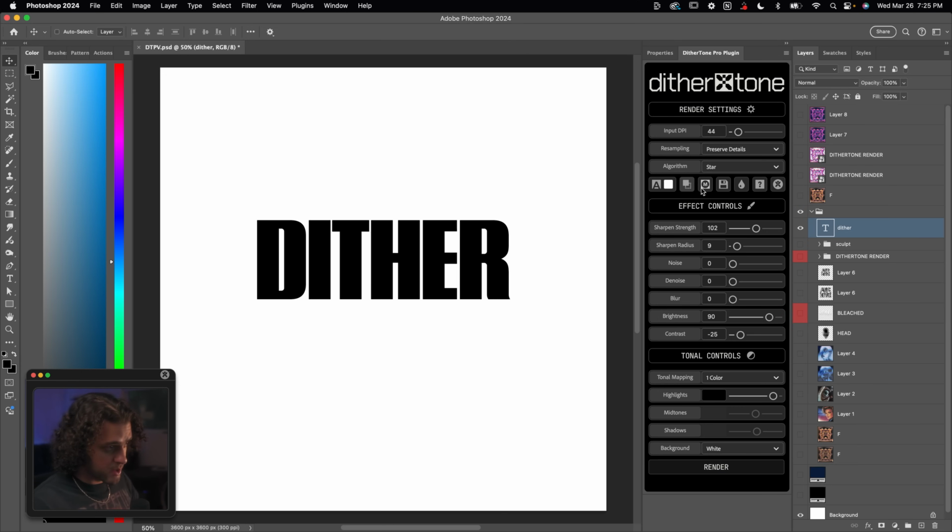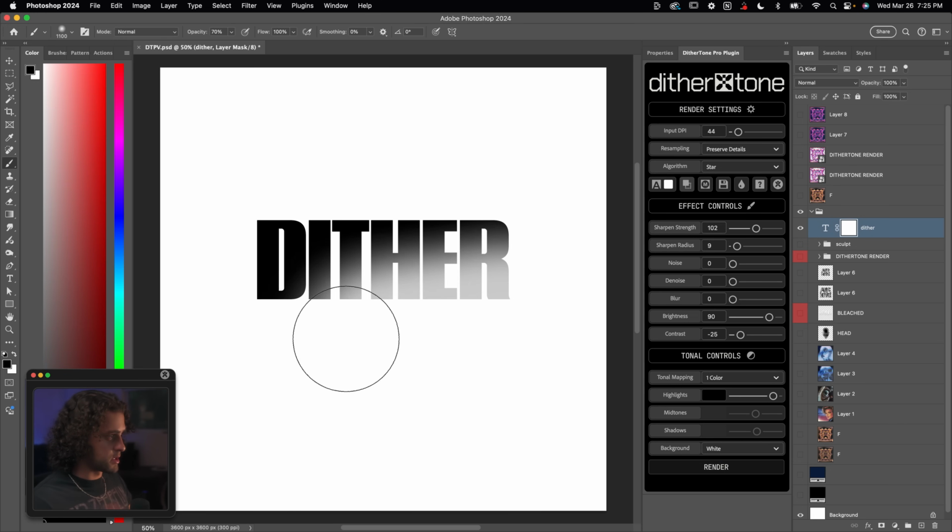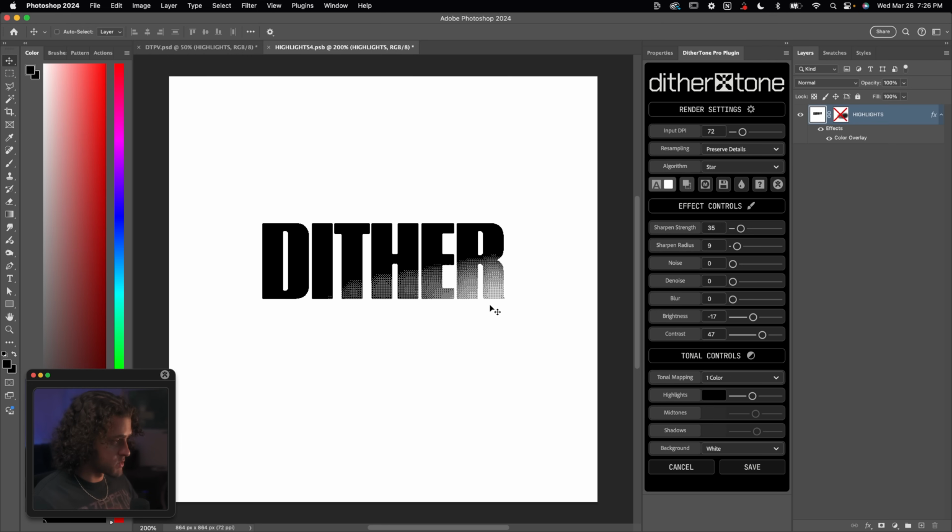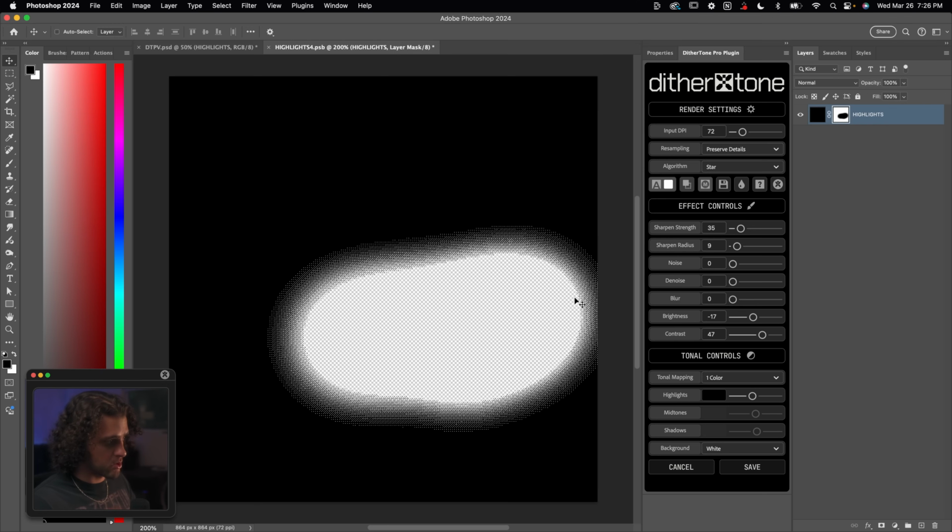Let's check out this third button here, which is the mask mode. So basically, if you turn this on, this is going to dither only your layer mask. So whatever layer mask we have on the layer, that is what's going to be dithered. Let's go ahead and add a layer mask, and I'm just going to paint in a layer mask here with a soft brush. And once I click on render here, it's going to render this pretty much with the layer mask baked in. But if I want to dither just the layer mask, I have to click on this mask mode button, and now it's going to focus and dither only the layer mask.